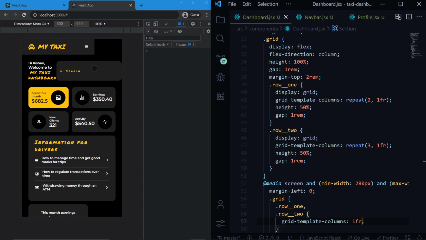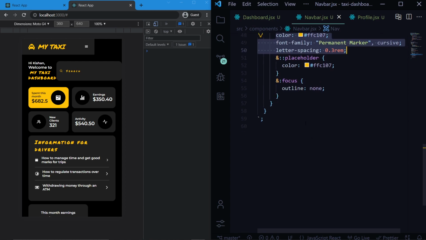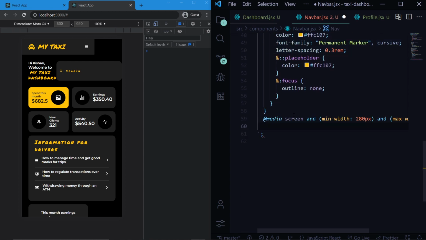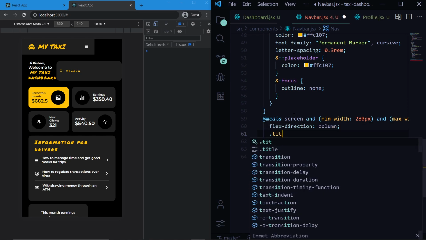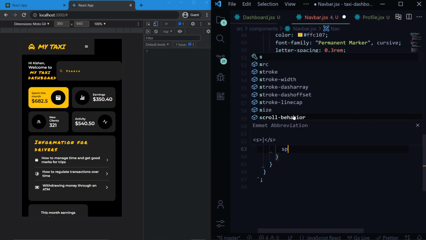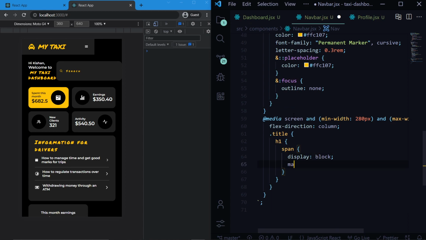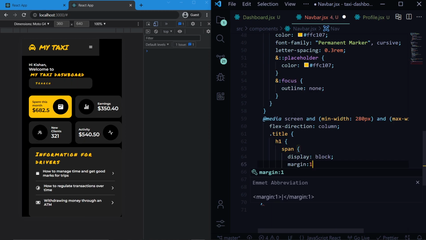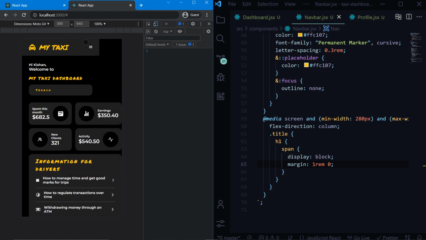Let's fix this all. Now head over to the navbar.jsx, and at the end we are gonna paste this media query: flex direction of column, dot title h1 span display of block, margin of 1 rem and 0. Okay, this is looking good. The navbar is also looking good.